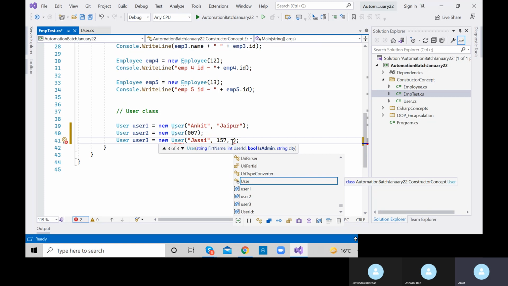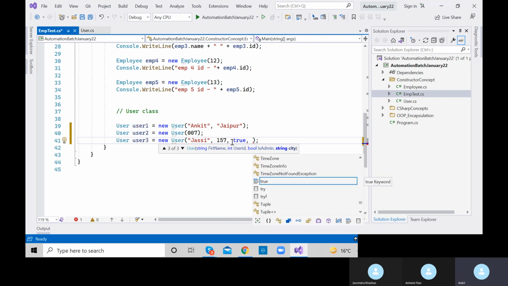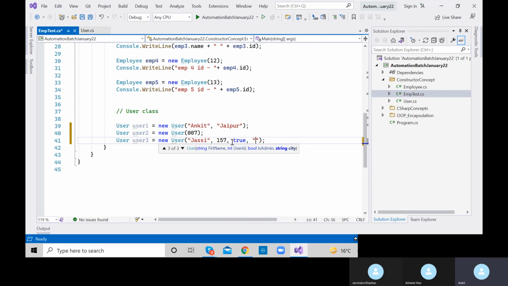You can see it below, it is showing the options: first name, integer user ID, bool admin. Bool means either true or false. Yes, we are saying this is admin. And the last value is city. Let us say the city name is Navalgarh. So we are providing these values, 157, true and Navalgarh, to this user.